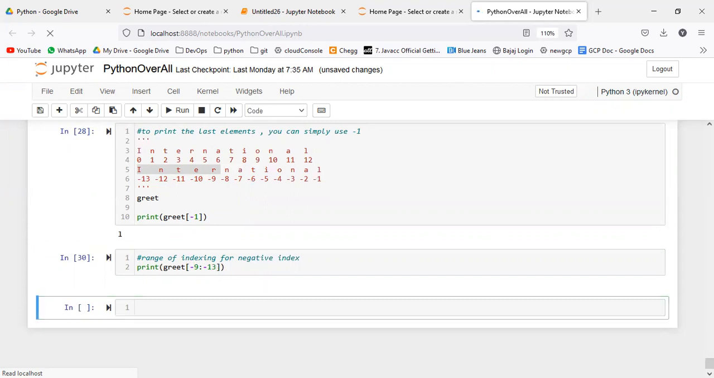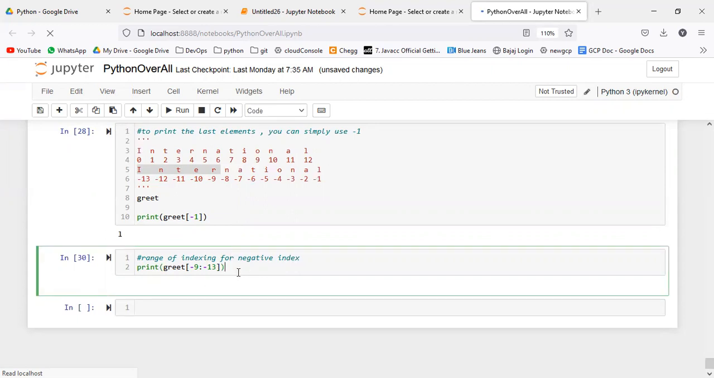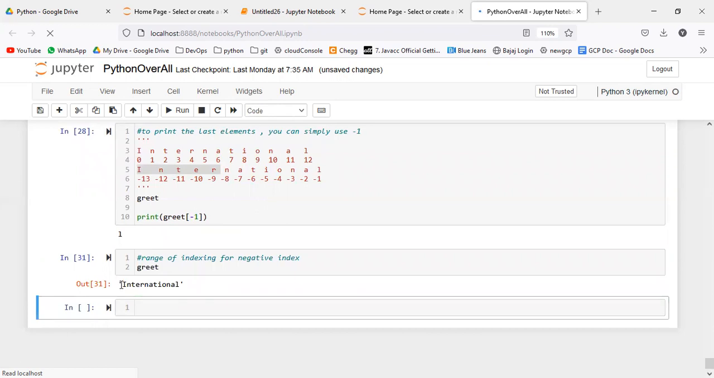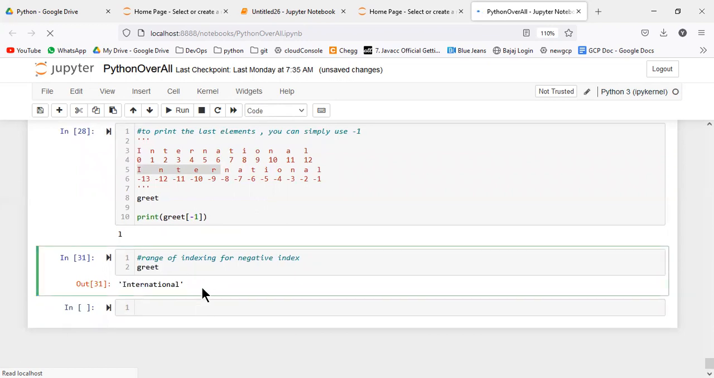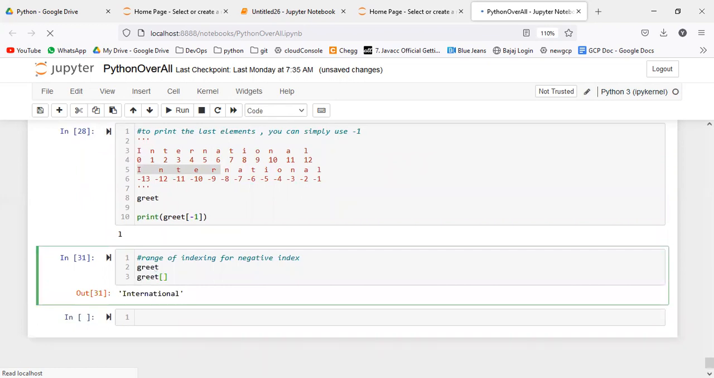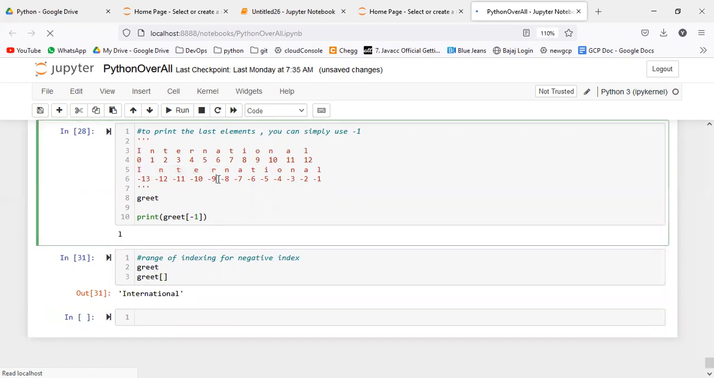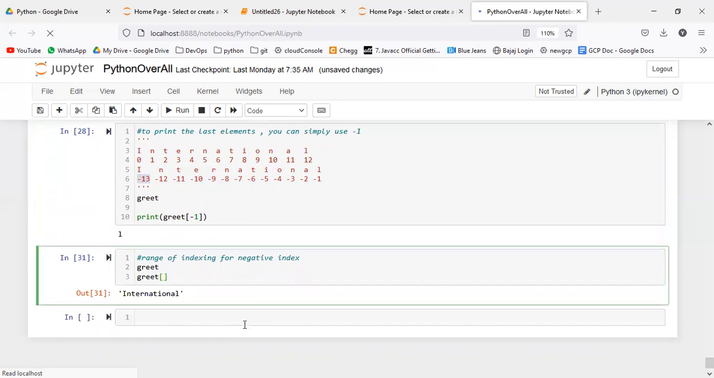Okay, -13. Are we missing something? Let me see what is inside greet. So we want to print enter. I will say greet, and then I will mention here -9, colon. Okay, it should be lower index, my mistake. Remember, first we should mention the lower index. The lower index here is -13, so -13 to -9. Yes, correct.